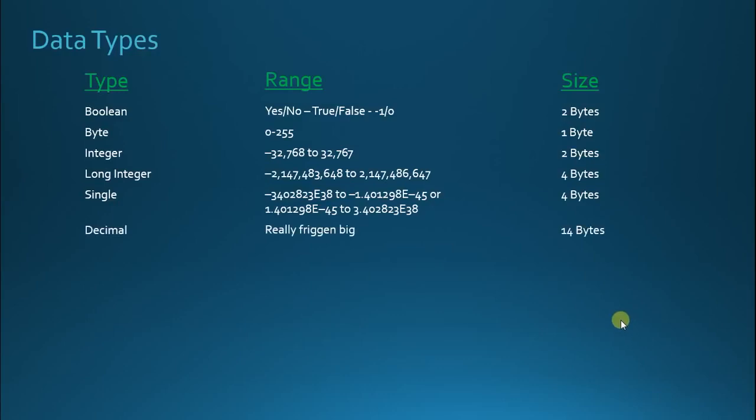Now, a decimal data type is like a single. You can contain a decimal, obviously. That's why they call it a decimal. But it's so large, because you can put just about any numerical value in here that you want, including decimal values. That is going to automatically assume 14 bytes of data in your memory.